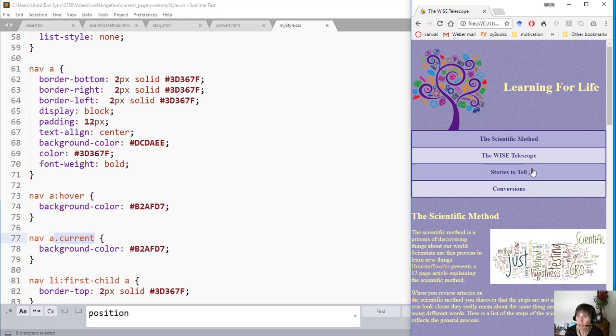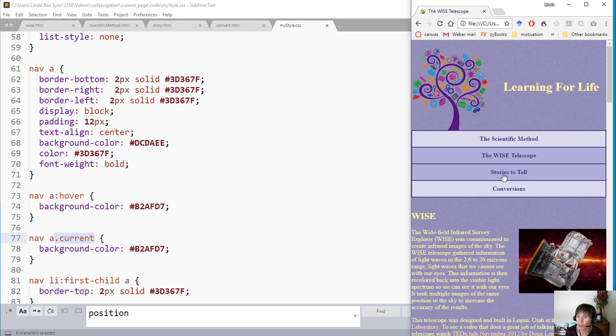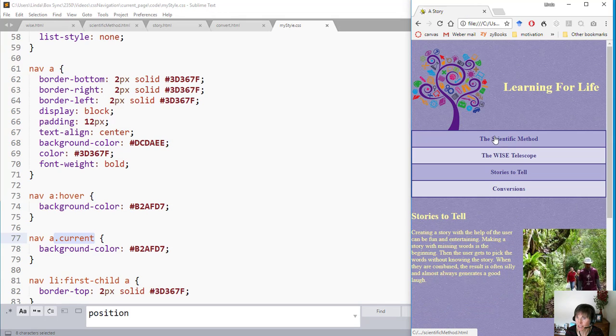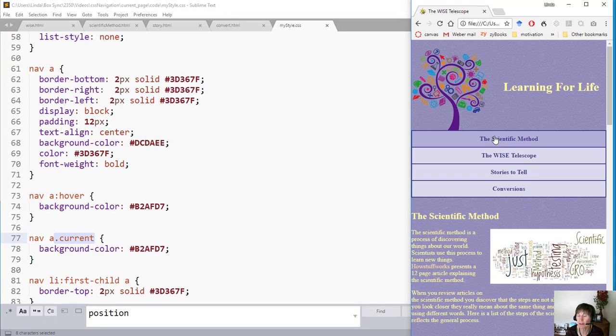You don't need to make it match exactly the background, but it is a good idea to make it distinct. So by looking at the navigation, the user can tell where they are.